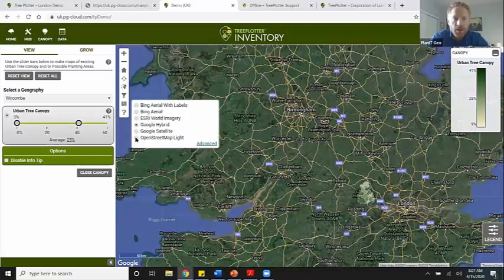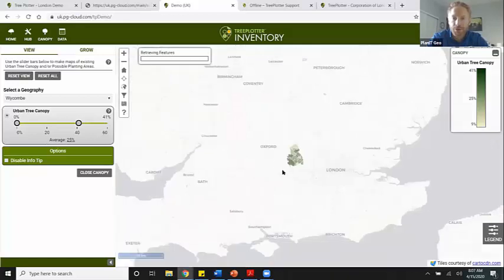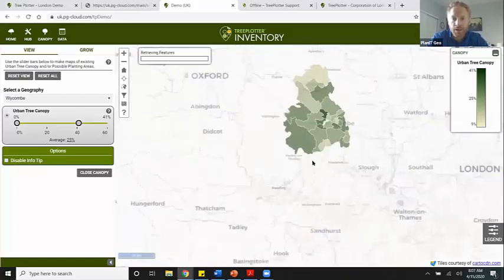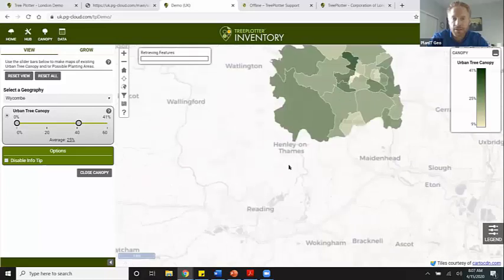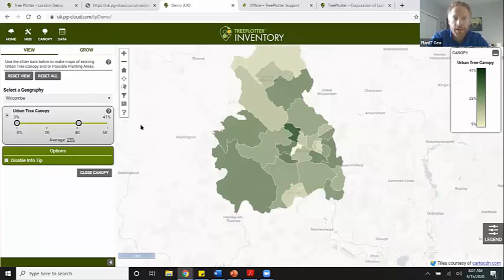So what I'm going to do, this is the demo app for the UK, and we have a very simple version of our TreePlotter Canopy software. So it's actually, you can access this anytime. This is a very simple version. I'm going to open up a different client with more data, essentially.